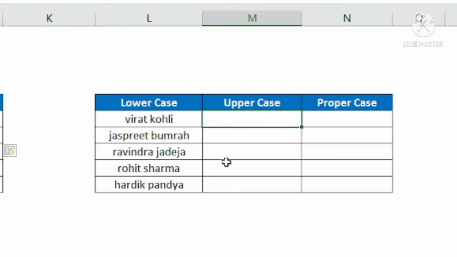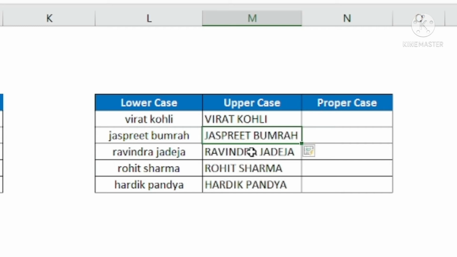So for the first name, I will type here in uppercase, that is Virat Kohli. Now we need to take care of the spelling. If you don't write the correct spelling, then it will not work. And then go to the next cell, and then Control E. You can see all other names are converted into uppercase.